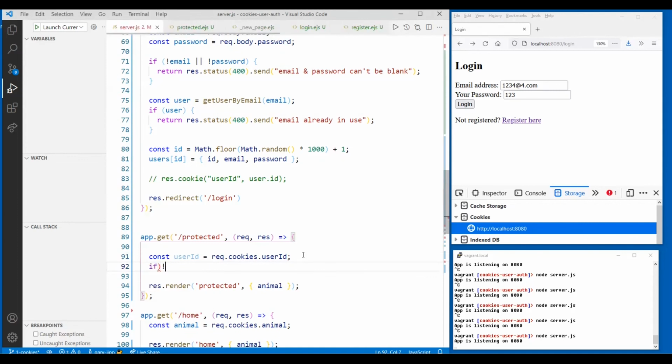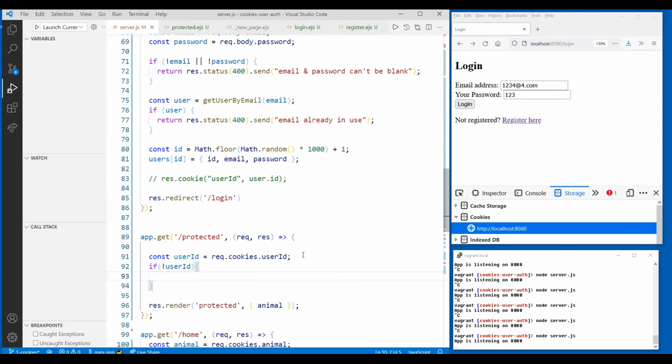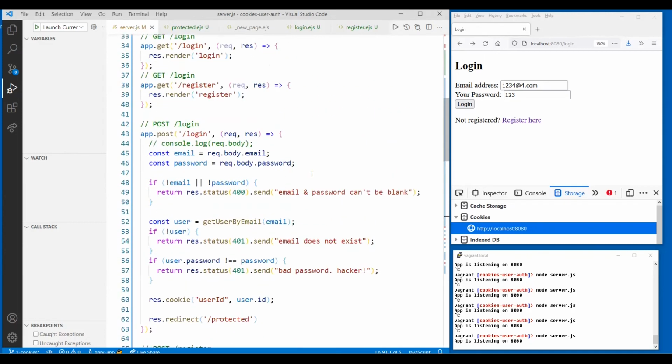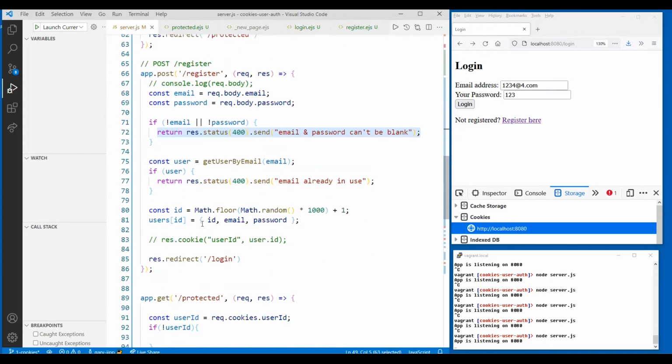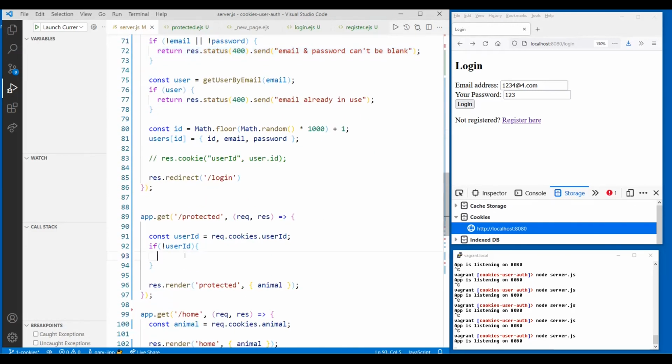Okay. So if they haven't got a user ID, well, maybe they can't be here. So if not userID, so there is no user ID at all. Well, grab one of our errors. They're kind of useful. Where do all our errors go? It's in our posts. There. We'll send them a 401. You can't be here. 401 and not allowed.